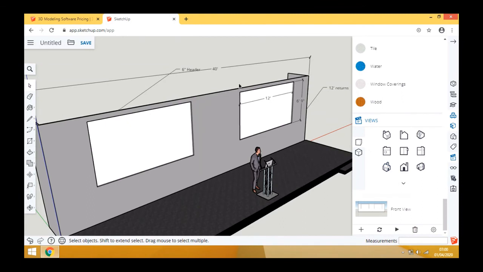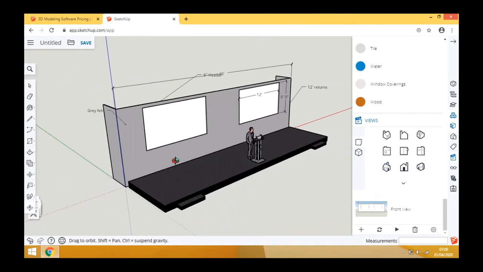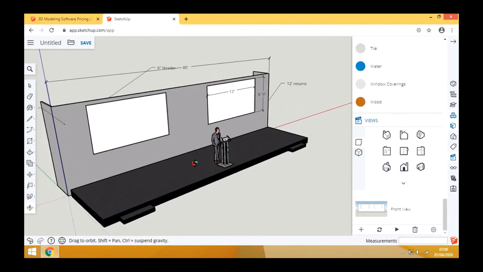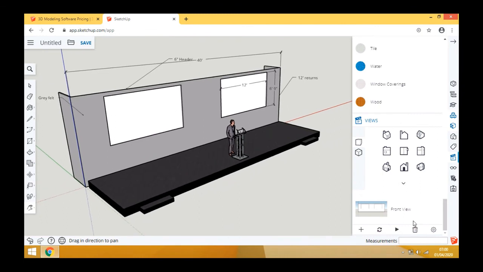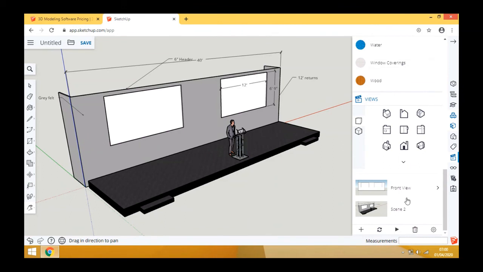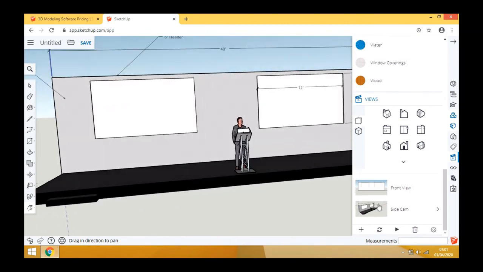So let's get that into place. Now the pretty cool thing with the views, we can create scenes. So we add a scene there, wait for that to come up. So there's scene 2, let's call it side cam. So click on the front view, then the side cam.